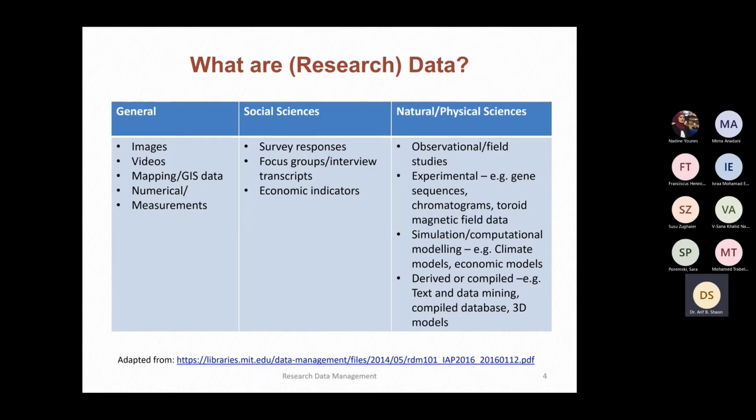So it's what you need. It's what underpins the research papers. And as I said, it includes all types of information.